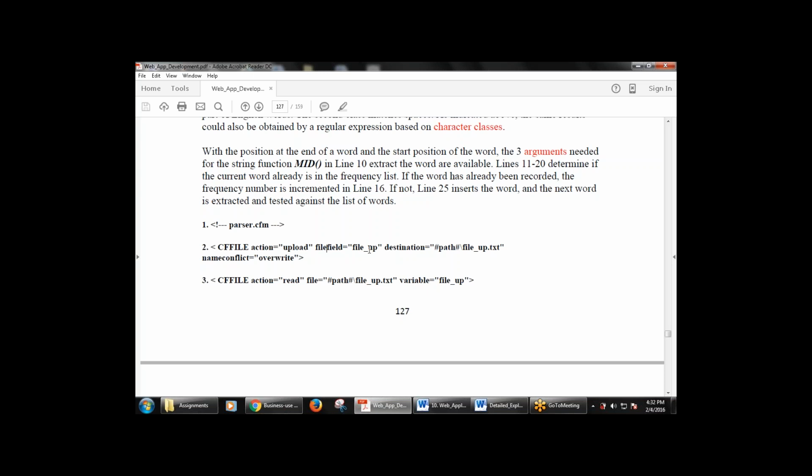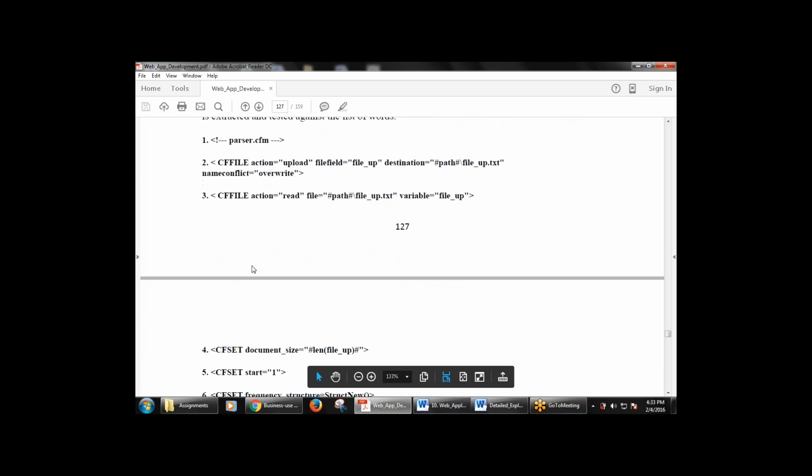Then there is a CFFILE, action equals read, file equals hash path hash file up dot txt, variable equals file up. That means the action is given as read, the file is given as the path file up dot txt, and the variable is given as file up. That is a CFFILE action, CFFILE action equals read.